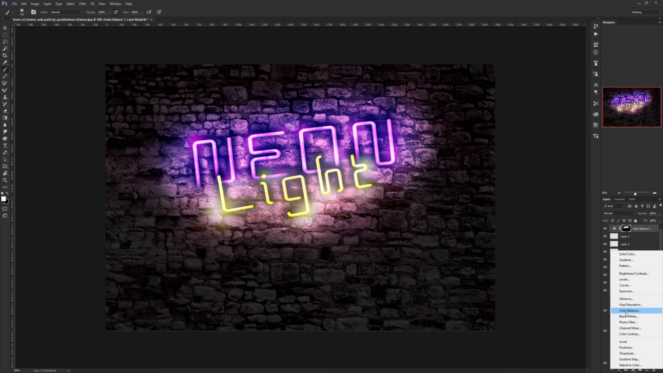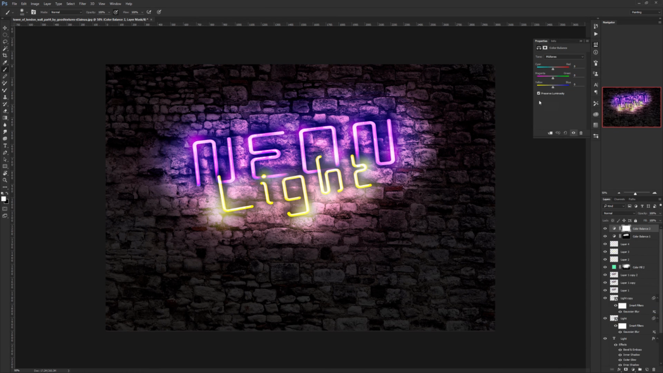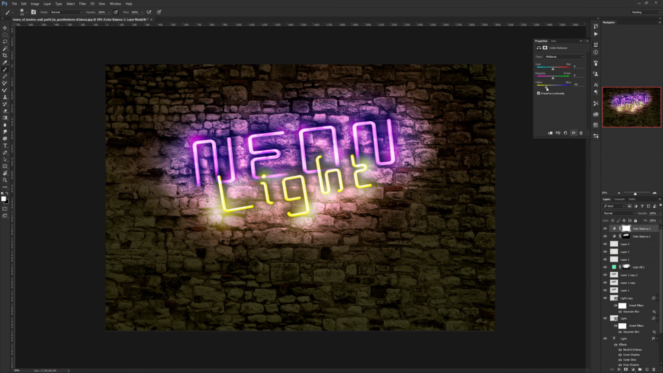And we'll add another adjustment layer. Color balance again. So we're going to add another color balance. This time we're going to do the light, the yellow from the word light. So we're going to try and make it a yellowy orangey color in the bricks around where it says light.